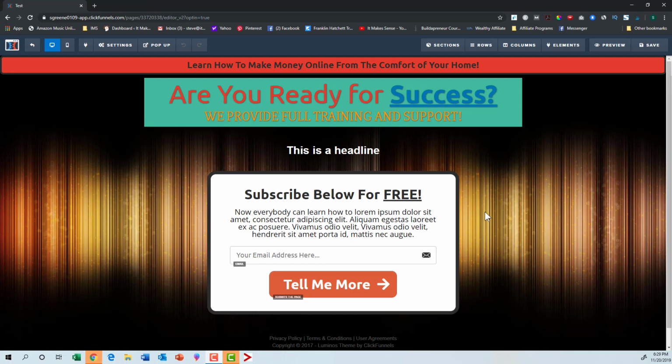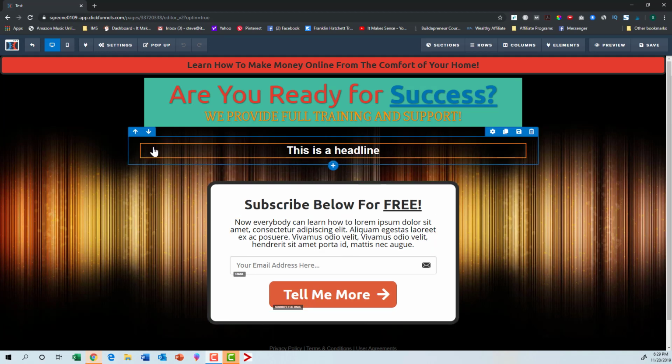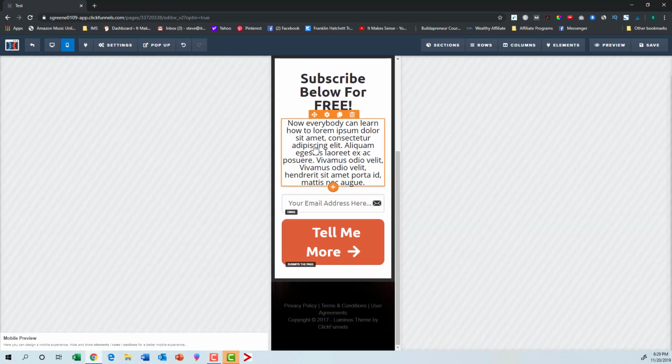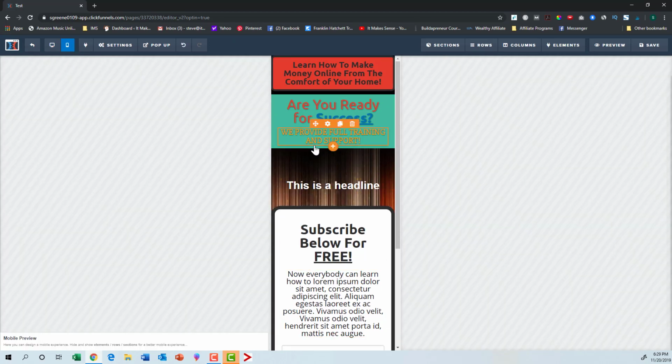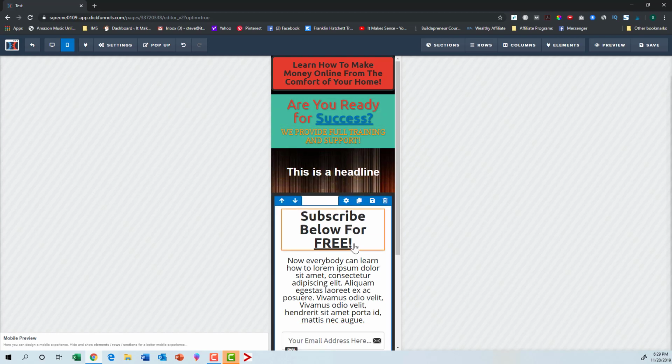All right, the last thing I want to show you before we leave this page are the different views. So right now we are in desktop view, and this is what the page would look like if you were to view it on a computer. But you can also go to mobile, and you can see how this would look on mobile. And one of the great things about ClickFunnels is the way they set up their sections. It makes it look really nice on mobile.